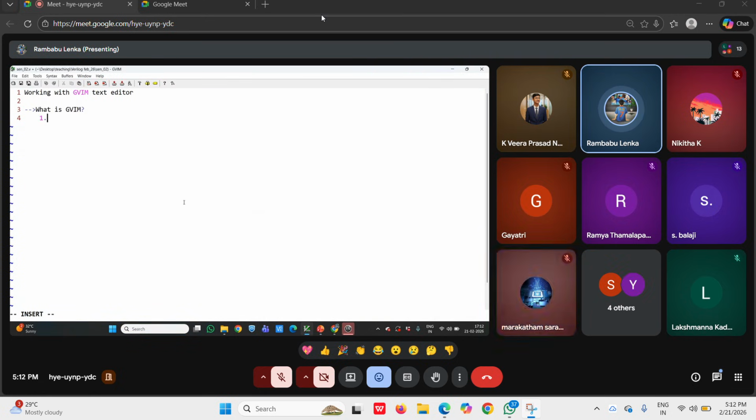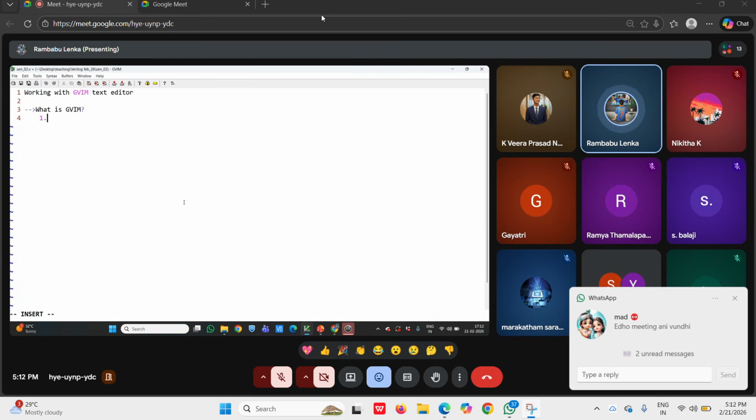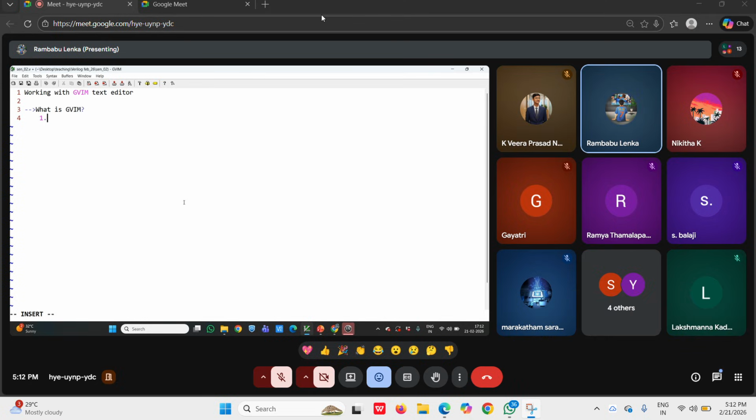If you are not working with this one, it will say more shortcuts are available in the Vim file, like how to copy and how to delete, how to number the files. It is a text editor. It is very simple. That is the reason I'm working with this Vim file.